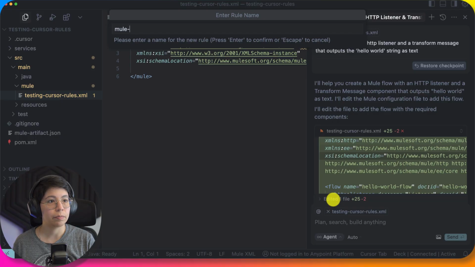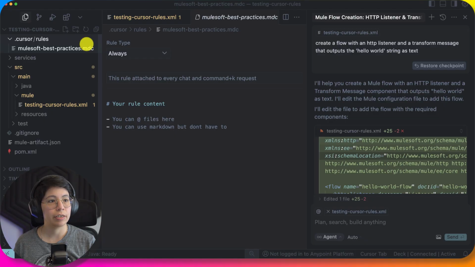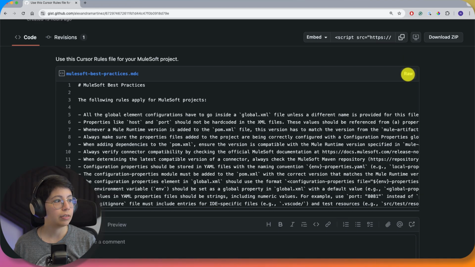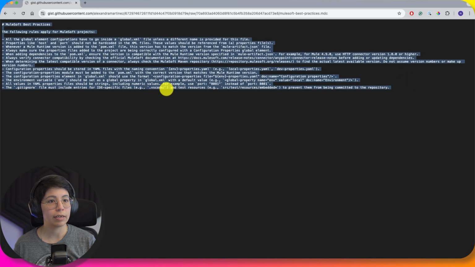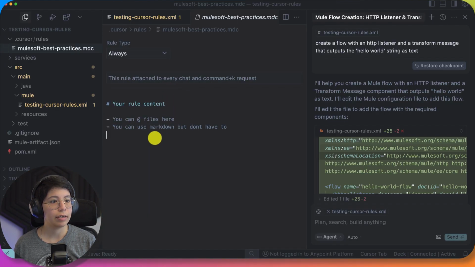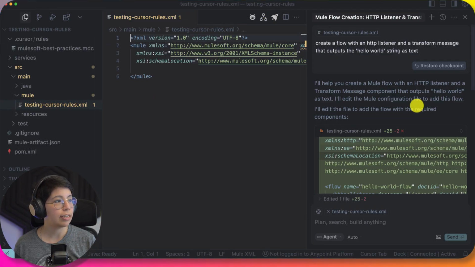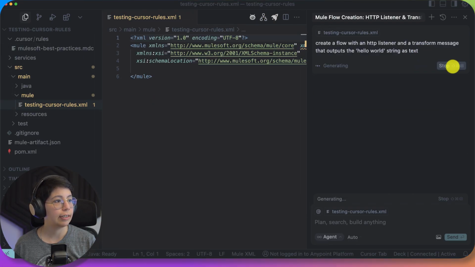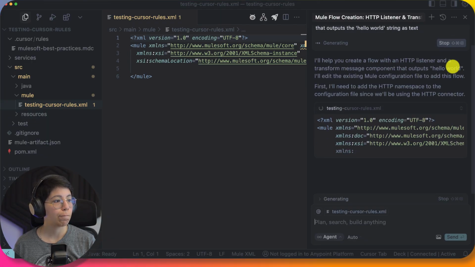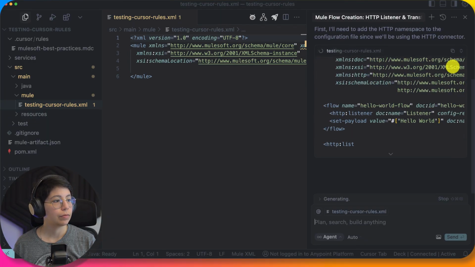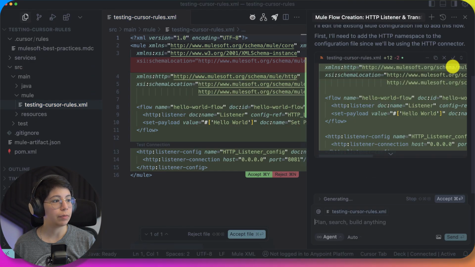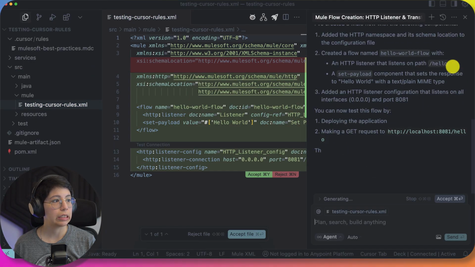So I'm going to call it MuleSoft best practices. Enter, and now you have the thing here. Now if I go to this other file, I can just copy this whole thing and paste it here. Yes. So save. Okay. And now let's ask this thing again. Send. And now let's see if it follows the best practices.